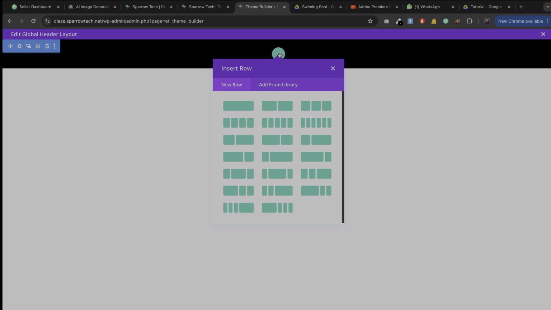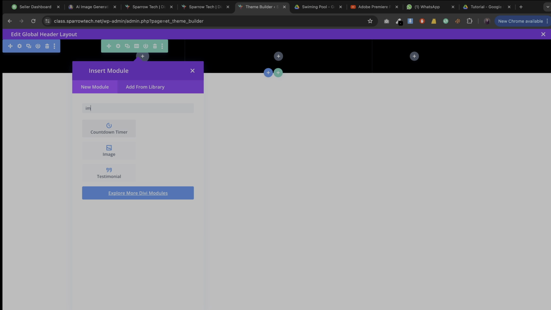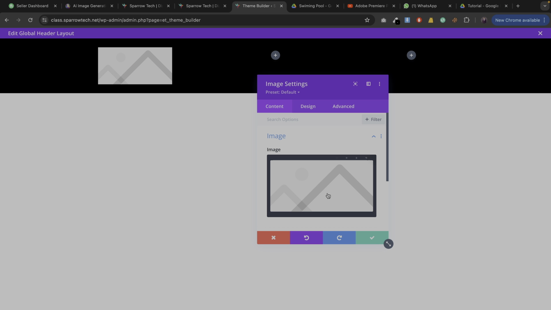Now I'll insert a row with 3 columns. That's why I'm clicking over here, and I will choose a row style, something like that. Okay, now I will add a logo here. That's why I'm searching for an image. Okay, just click over here.